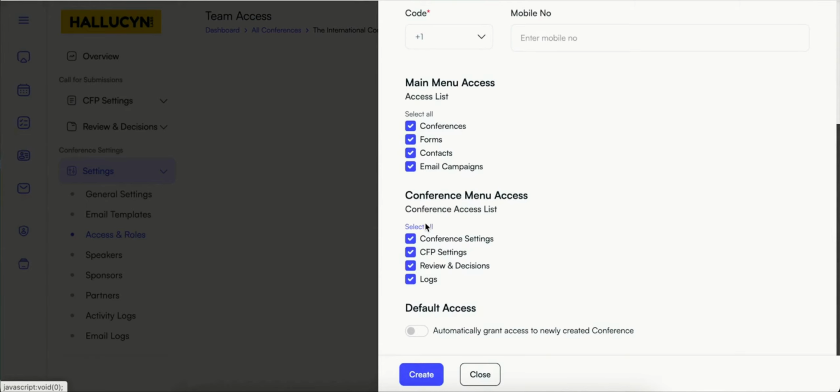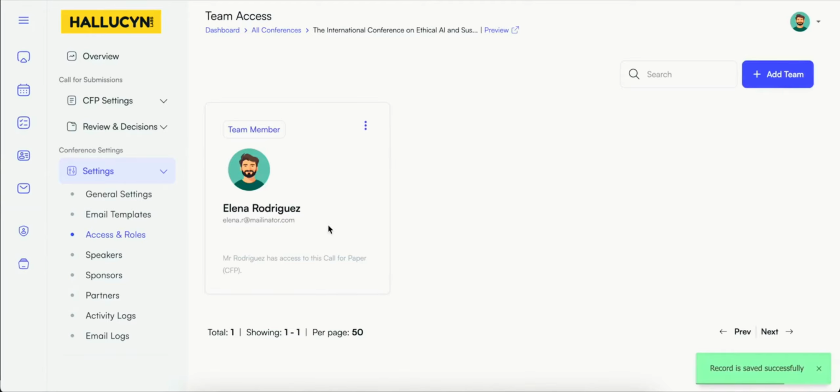First, we have Main Menu Access. Here you can control which main dashboard applications a user can access. Next is Conference Menu Access. Here you can control access to different conference management areas. This ensures that only the appropriate team members can modify conference configurations or access submission data. Once invited, they will receive an email notification with instructions to access the conference.